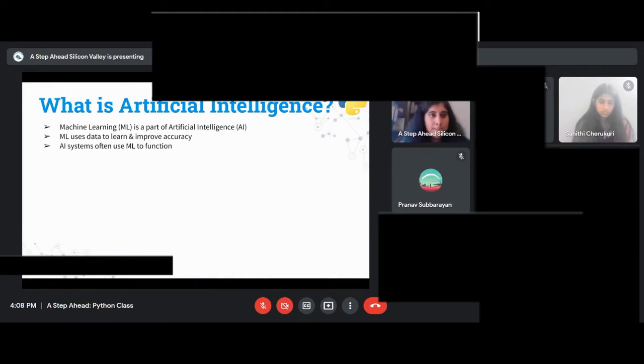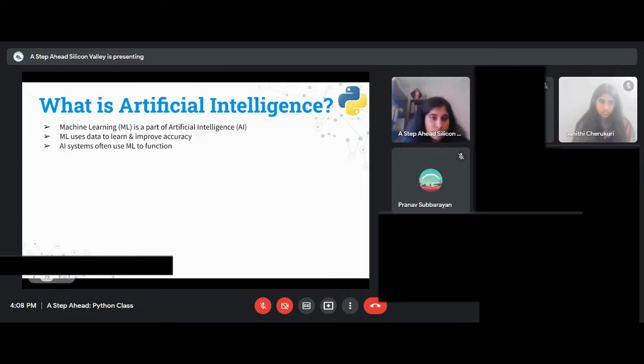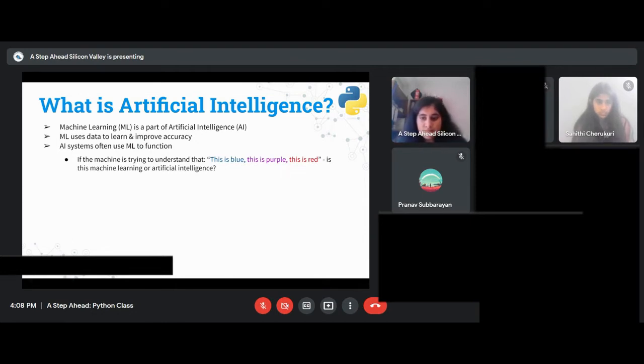What is artificial intelligence? Machine learning is a part of artificial intelligence. ML uses data to learn and improve accuracy. AI systems often use ML to function. If the machine is trying to understand that this is blue, this is purple, this is red, is the machine learning or is it artificial intelligence? You can type the answer in chat for whatever you think.